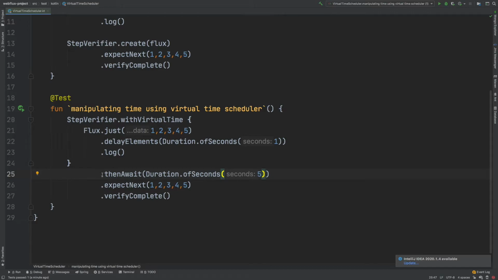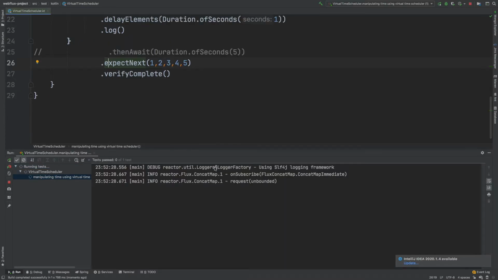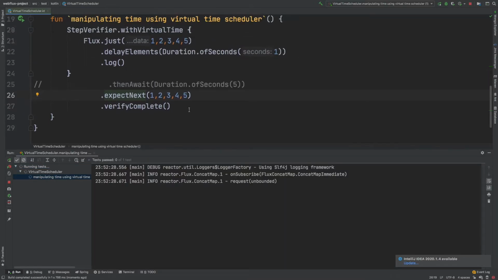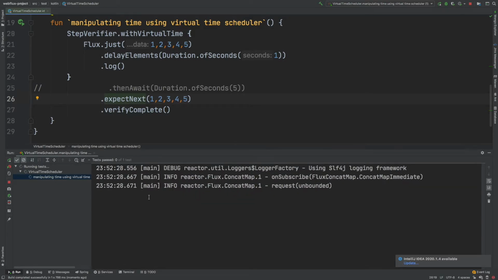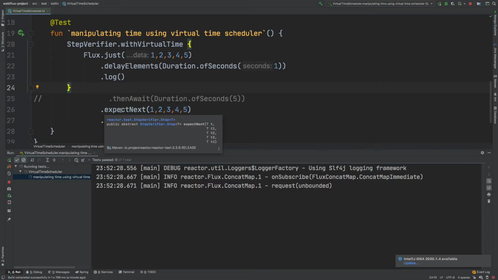So if you see, we have added this thenAwait operator. Let's see what happens if we don't give this operator. So let's rerun this example. Here if you see, we ran this example, but we are not getting any output, and this test is running indefinitely. So let's try to understand why this is happening.